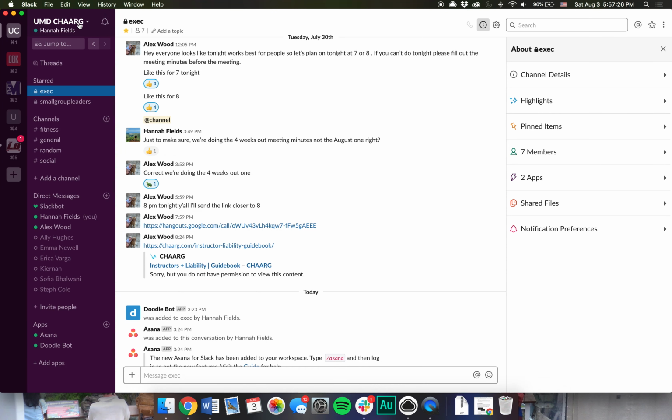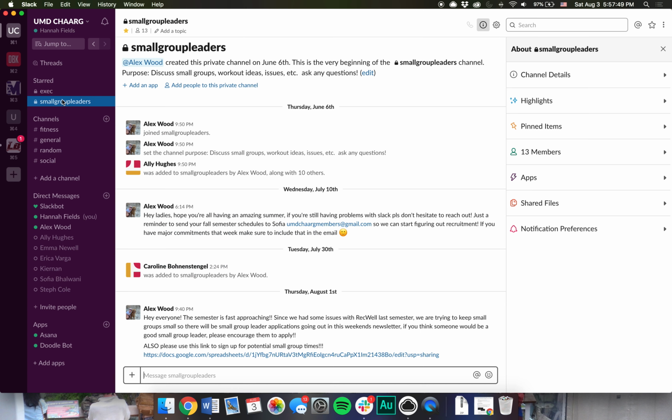So rather than having different group chats for different things on GroupMe, we'll have everything related to CHAARG in one place. On the left, you'll see our different channels, which basically means our different group chats. Right now we have a private exec one, which private means that you're invited to it and anyone who's not in that group can't see that channel. We also have a private channel for small group leaders. And then these four right here are our public ones for right now. Once you're a member, you're going to be added to them.